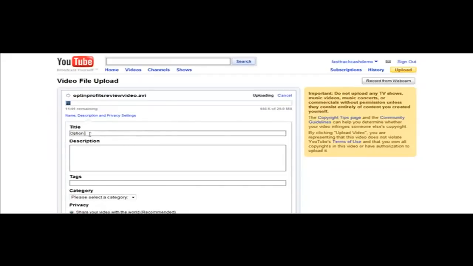You want to put in the main keyword phrases here that you're trying to rank for. And again, for this example, the main keyword phrase would be like fast track cash, if that's the name of the product you're going after. Later on, we'll talk about how you can come up with additional keyword phrases to target, but for now, the main keyword phrases are the product name and the product creator.